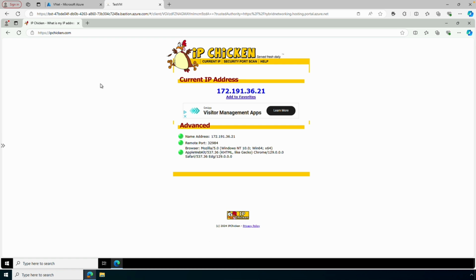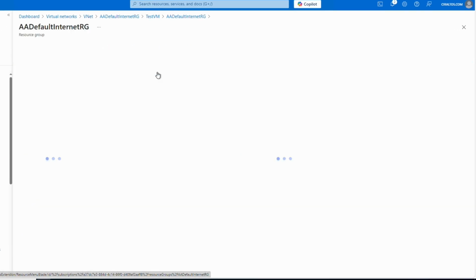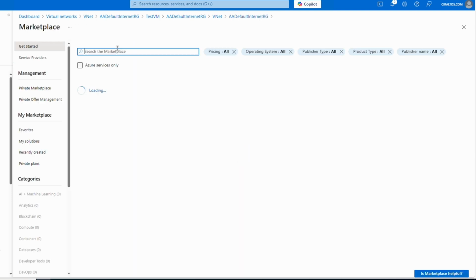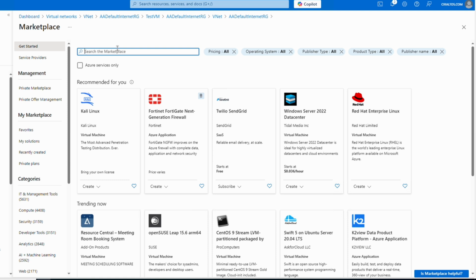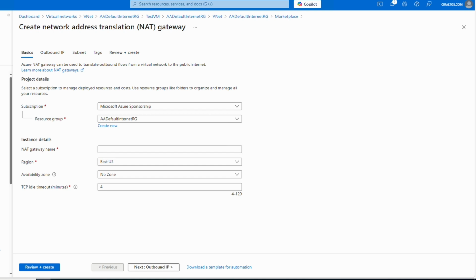Let's go back to the portal. And we'll go back to the resource group. All the resources for this demo are in the same resource group. We'll create a new resource and search for NAT Gateway. There it is. We'll create a NAT Gateway. Make sure the correct subscription and resource group are selected. Give it a name, NAT GW for this example. Something easy. It should be in the same region as your VNet.